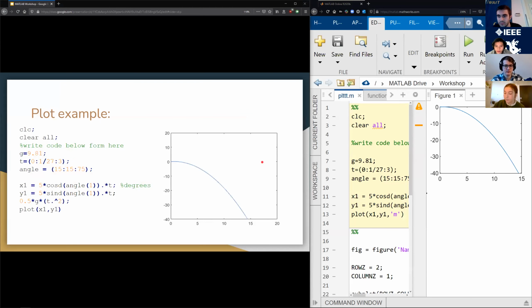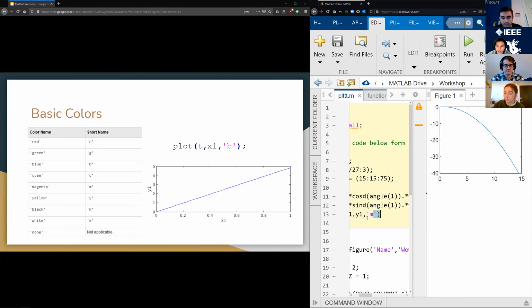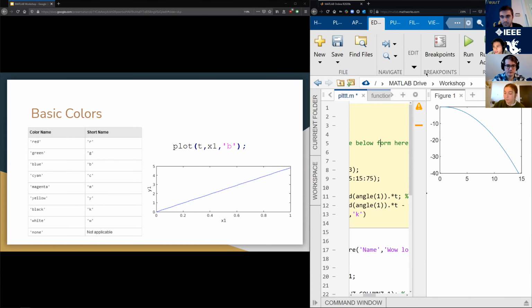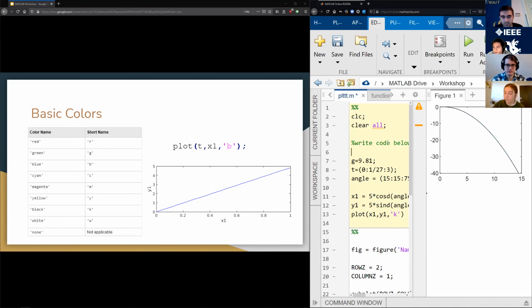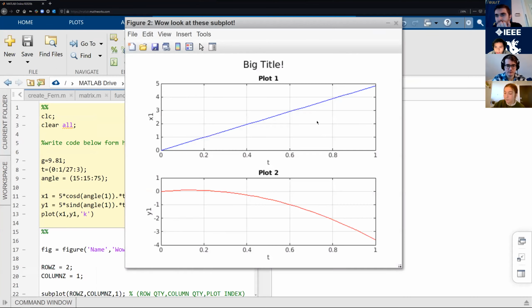All right, so the next slide goes over the basic colors. So like I said before, we have red, and the short name is R. Green, G. Blue, B. Cyan, C. Magenta, M. Yellow, Y. Black, K. White is W. So I can try K. Oops, it's getting weird. Run. And it turns the line to black.